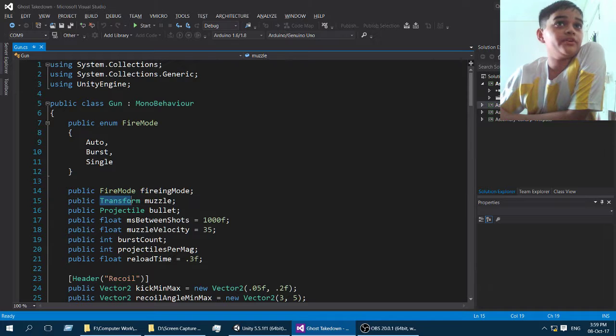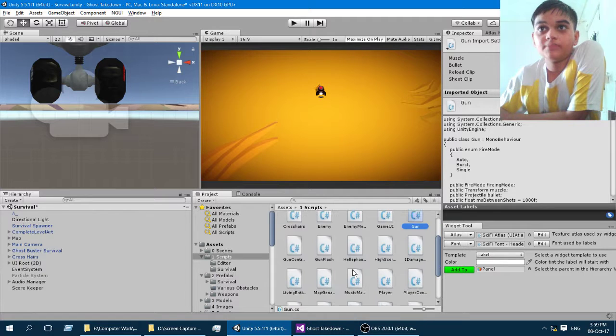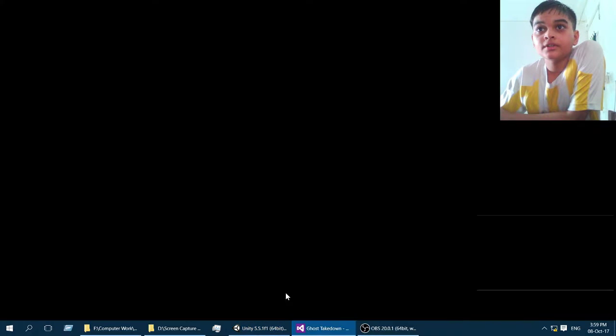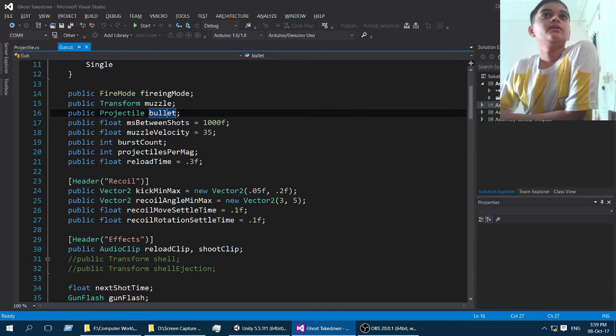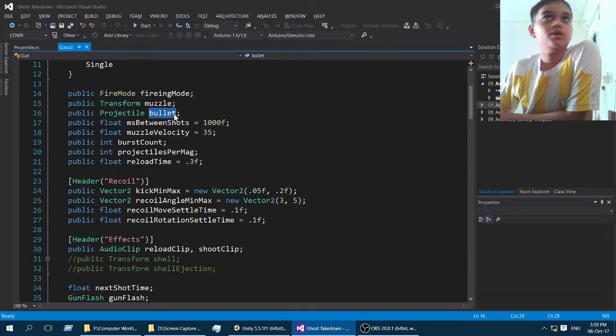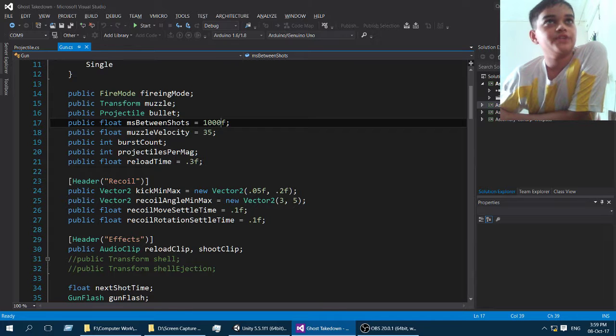Then it says public transform muzzle, the place at which the bullet is going to be instantiated. Then say public projectile bullet. No projectile script. Where is it? Here it is. It takes in a bullet projectile anyways. Then it says float milliseconds between shots at 1000 F. We'll have to set it to 500 F. That's actually the correct one.